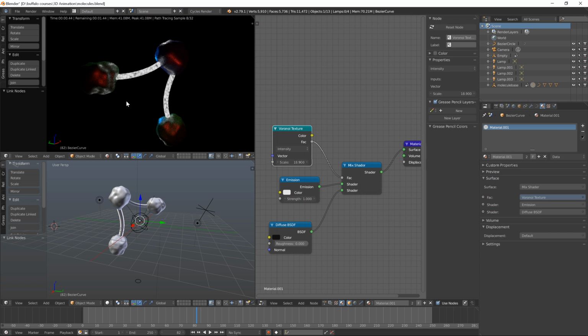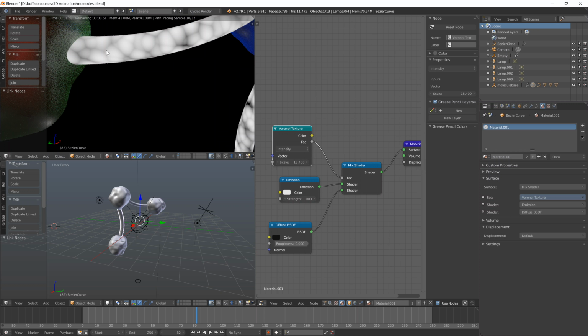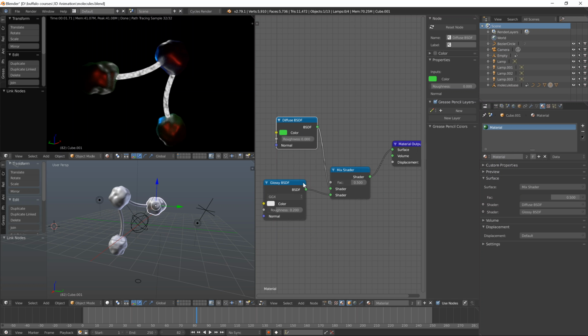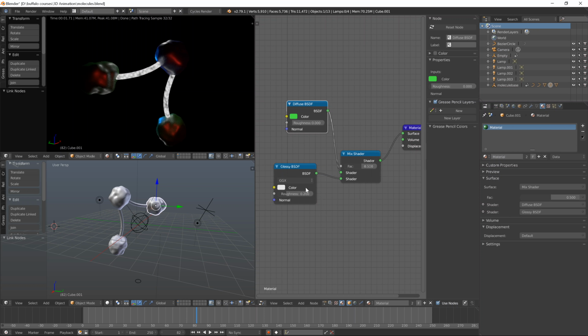We could animate that during the animation, and those lines could change. And that might make it a little bit more interesting. But anyway, that's just a nice way to have the connectors be a little bit more interesting than just glowing white lines. We could do something similar to the molecule atoms. So right now we just have a perfect mix between glossy and this diffuse green. And we could do something similar.